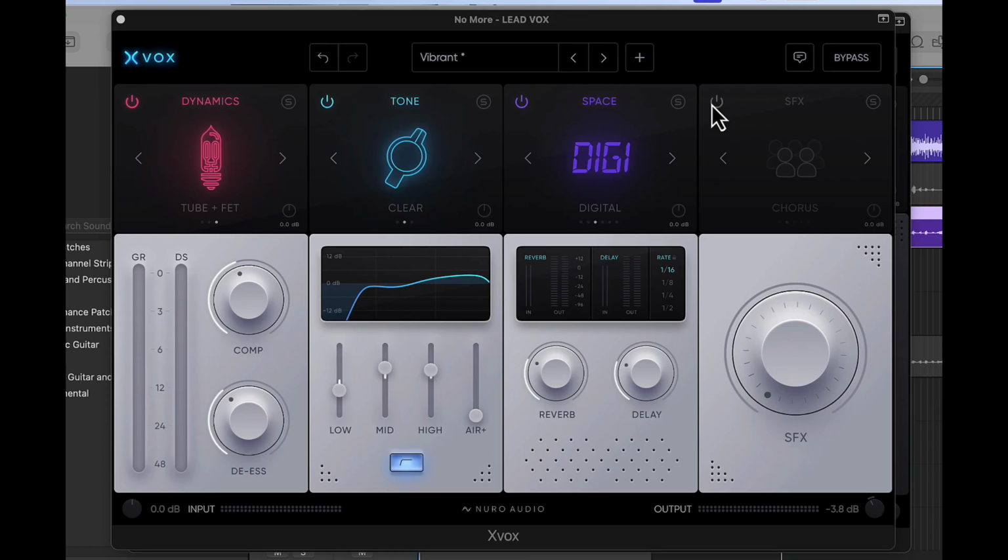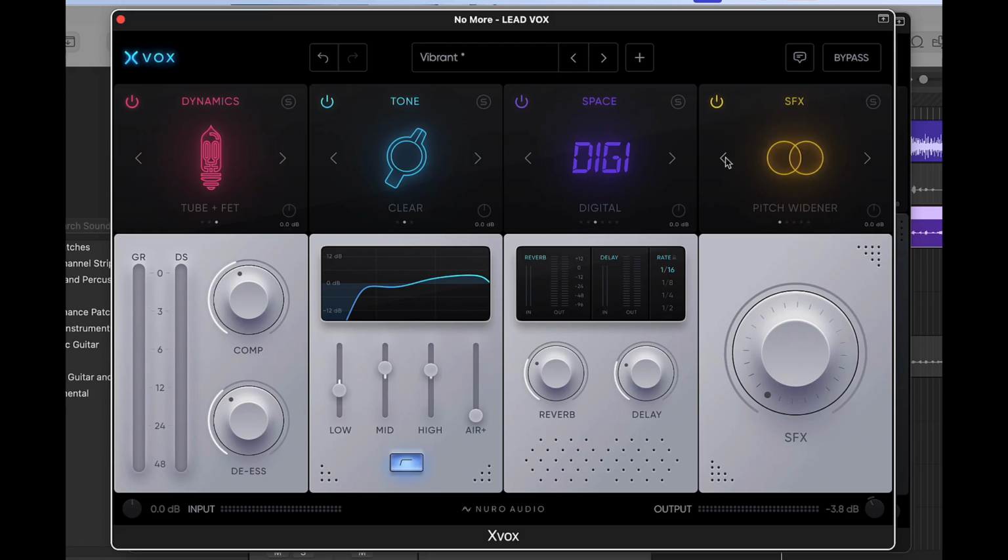And then for XVOX, we have the effects section over here where we have a pitch widener, which is basically like a doubler effect.